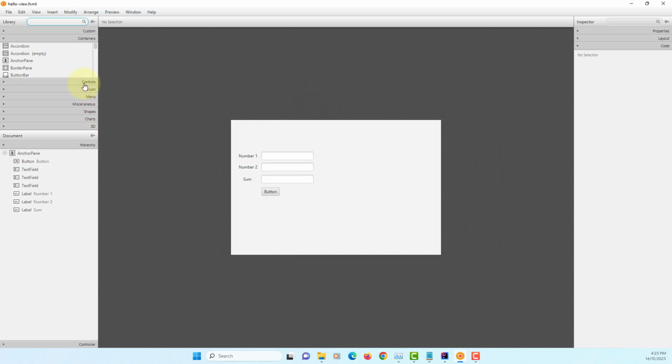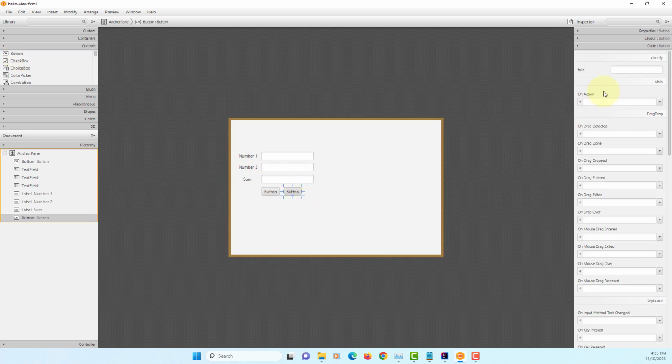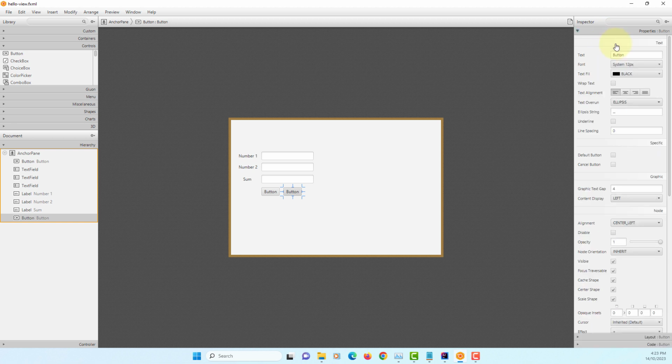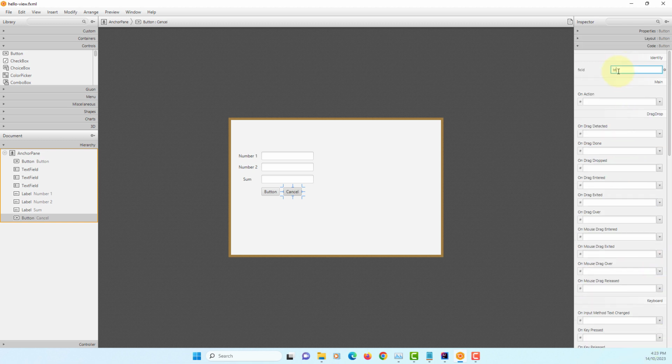So let's create the implementations using another button. I will call it cancel. Object name for this button, I will say btn cancel. Event handler, handle btn cancel.